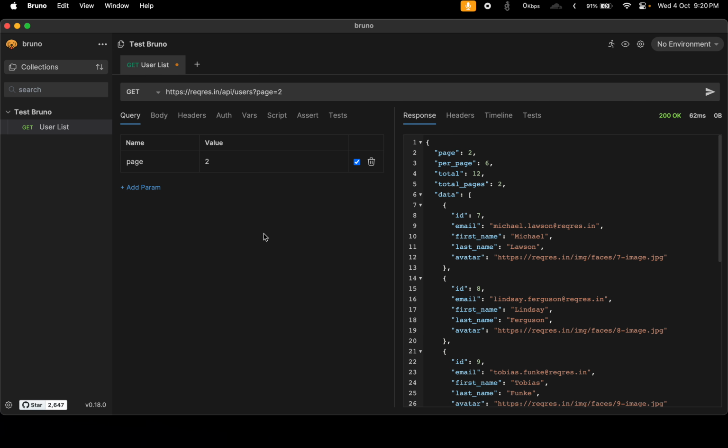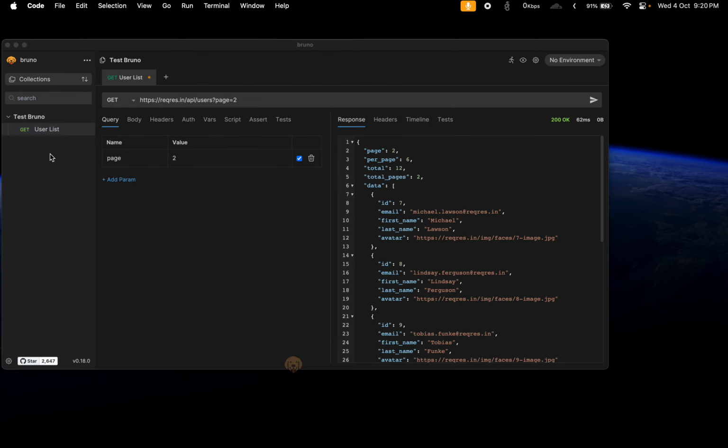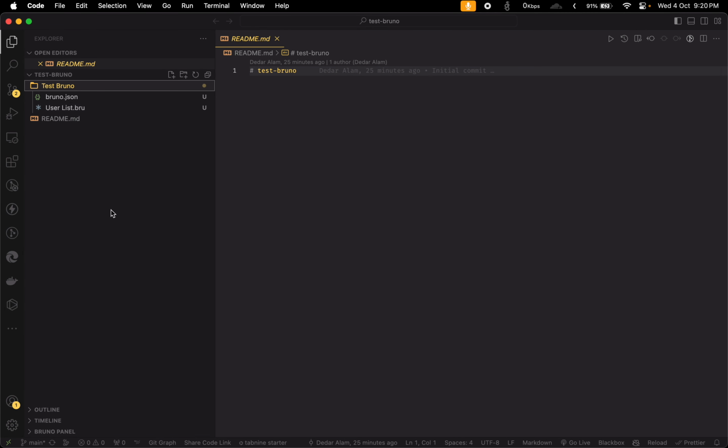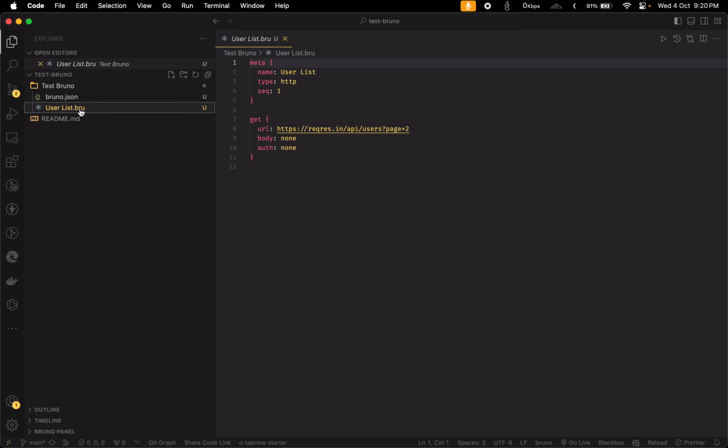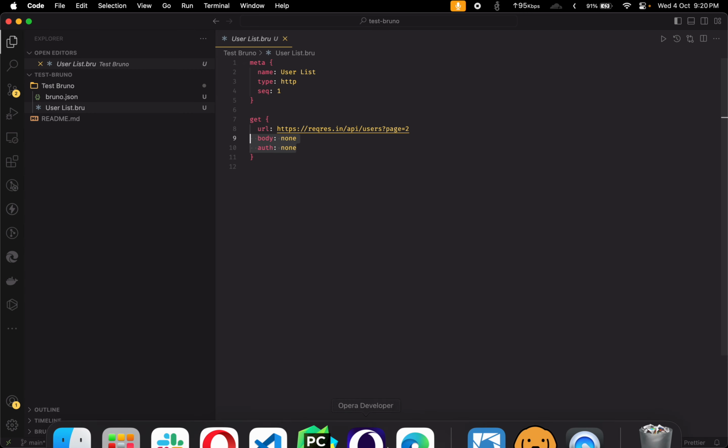So this is it. Now I go to our VS Code. Here you can see that it already created a user list file, and here's the metadata, the name and the type, and here you already get the URL and the body. If it was a POST request, then you will get the body here. If you have an auth system it would show up, but as my API is a public API, it doesn't have auth and other things.